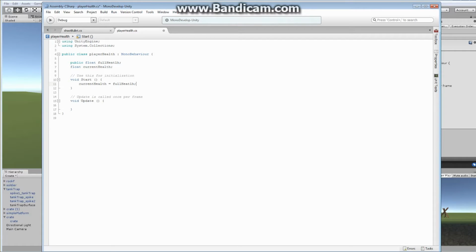Now, with that in place, we want our obstacle, or not just our obstacle but our enemy, to have the ability to actually damage our player. What we're going to do is go down below Update and add a couple of lines.